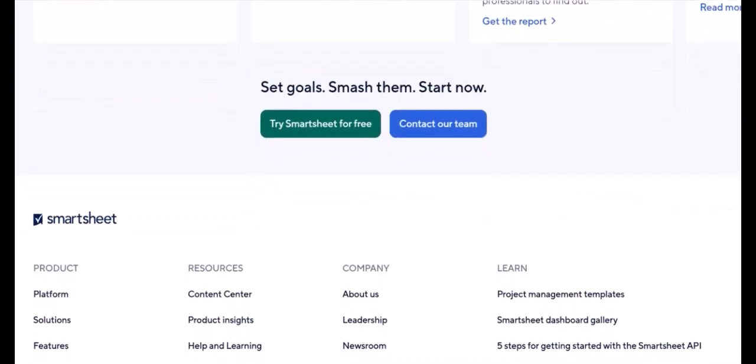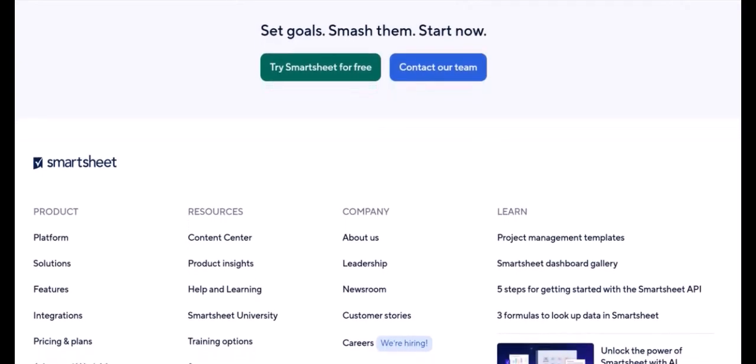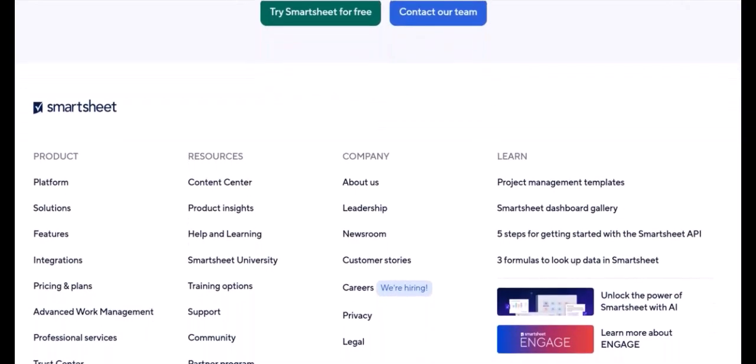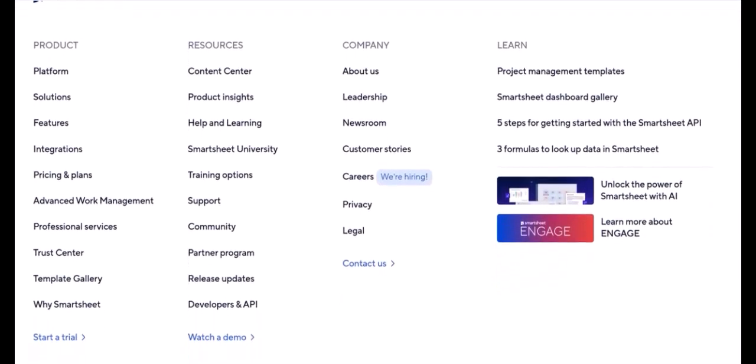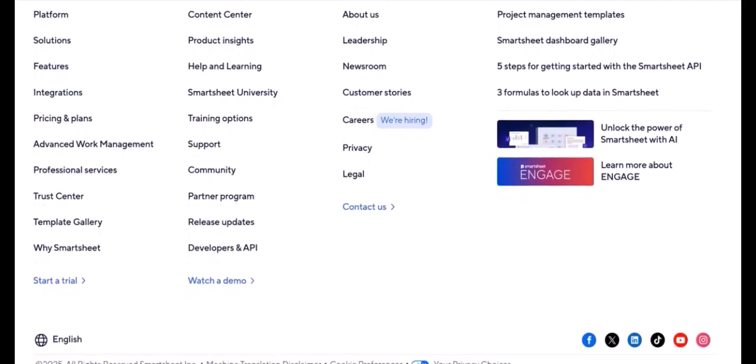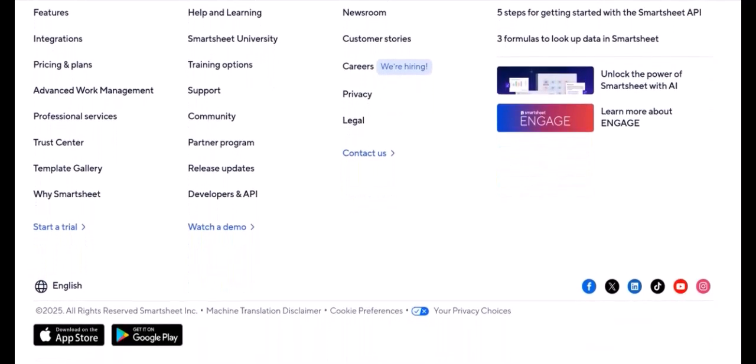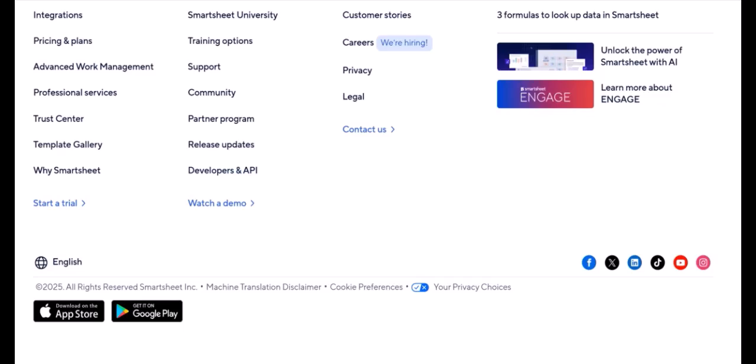Step-by-step guide to building your first Smartsheet dashboard. Now, let's get practical and walk through the process of creating a dashboard in Smartsheet. 1. Accessing the Dashboards feature. Log in to your Smartsheet account. In the left-hand navigation panel, click on the Home icon, usually a house. Click the Create button in the top left corner. Select Dashboard from the drop-down menu. Give your new dashboard a descriptive name and click OK. You will now be presented with a blank canvas, ready for you to populate with widgets.